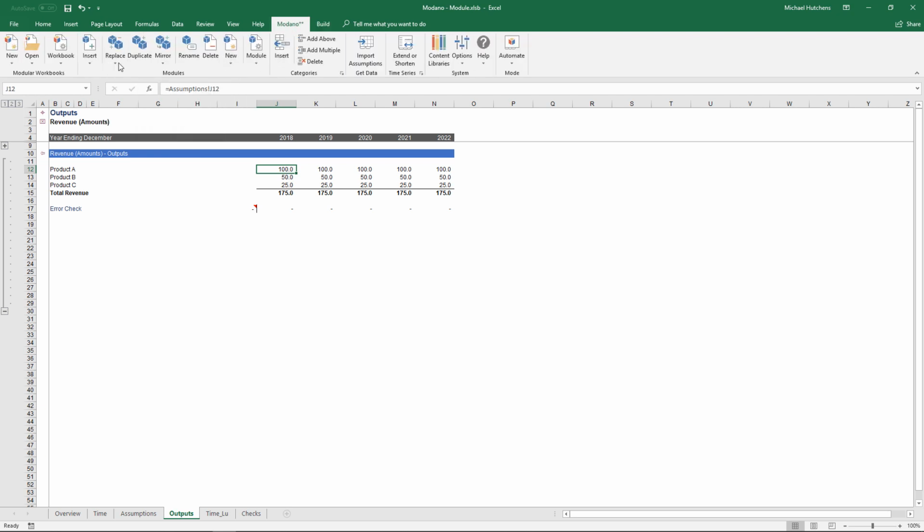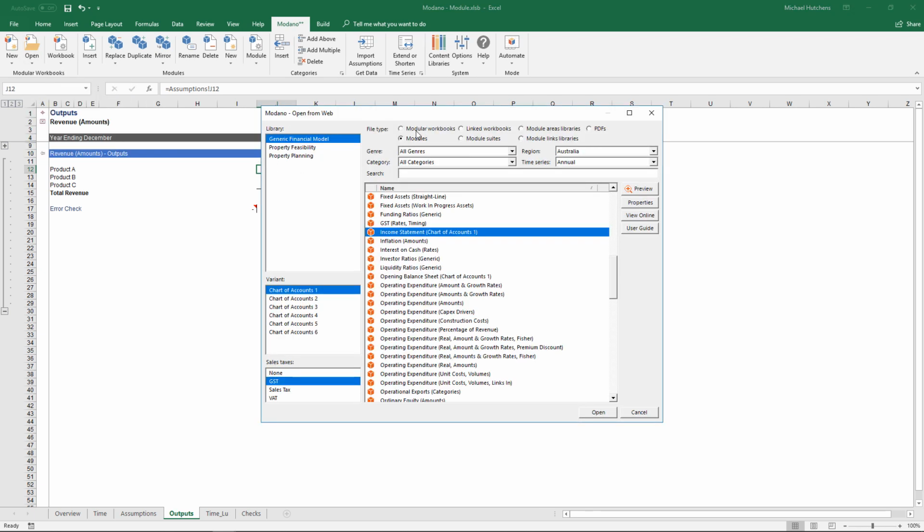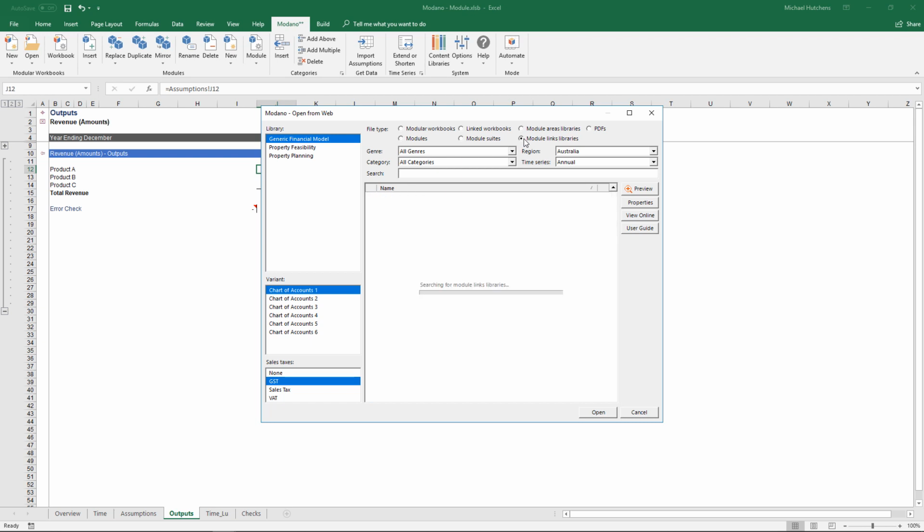So to do that, go to the Modano tab and do Open from Web. And in the Open from Web dialog box, select Module Links Library. You'll see there's a couple of links libraries in here in our generic financial modeling library, and they contain a whole lot of links that we've already created that you can use. By using these links, any modules you create will link to the modules we've created at Modano. So you can create your own links libraries, or you can use ours. It really is up to you as to whether you want to quarantine your modules or not.